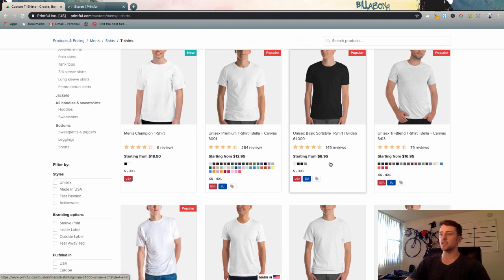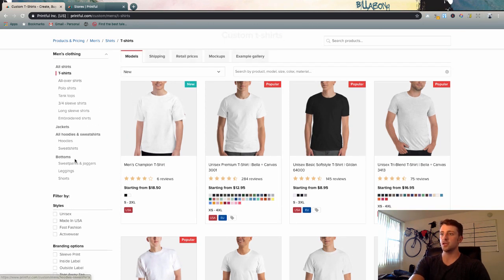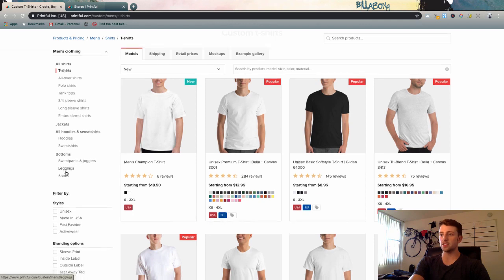So with that being said, just to take a further look here, we also have all-over t-shirts. We have sweatpants, hoodies.